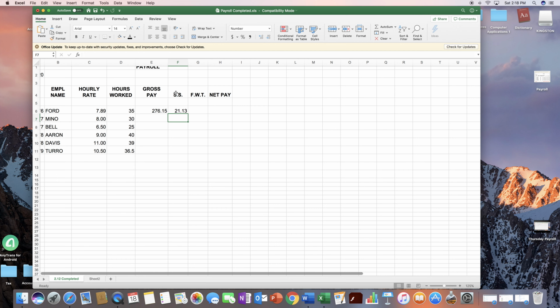And that is your Social Security tax. And again, this is not for real. We are just throwing in numbers from an Excel spreadsheet standpoint. Federal withholding tax, we're going to take gross pay times 20%, which is 0.2. Again, all formulas start with equals.